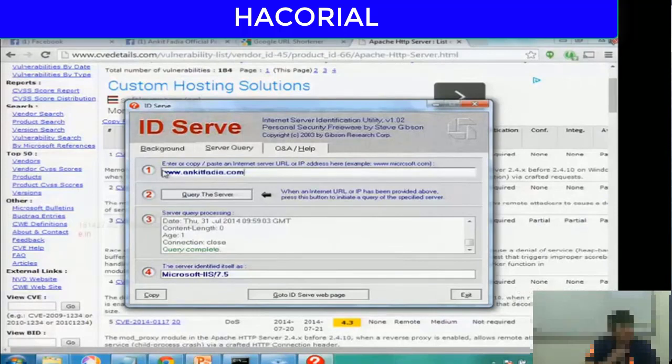If you remember the previous lecture when we used ping and traceroute to try and find out or guess the operating system running on ankitfadia.com or ankitfadia.in, we had guessed it to be Windows. And now using ID-Serve, we have actually confirmed it. It is a Microsoft IIS server. Similarly, let us check imt.edu. Even imt.edu, if you notice, is running a Microsoft server, Microsoft IIS 7.5.